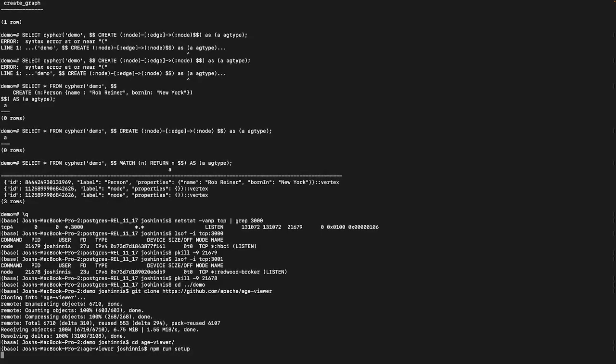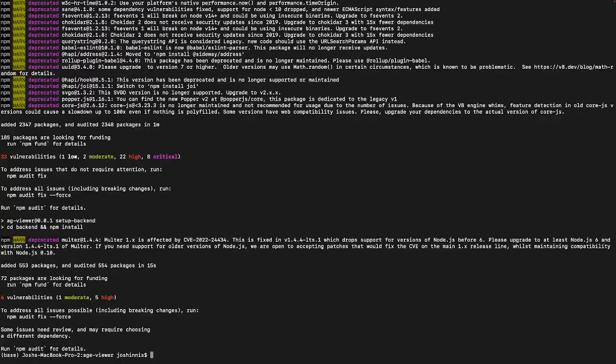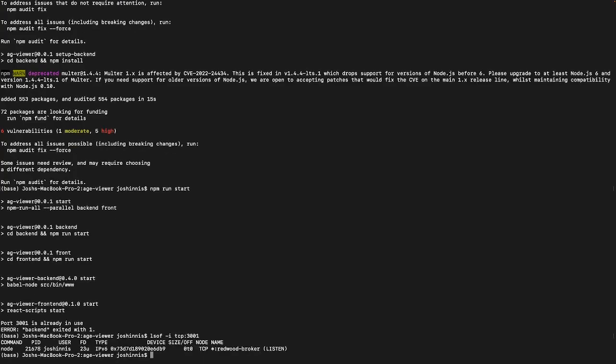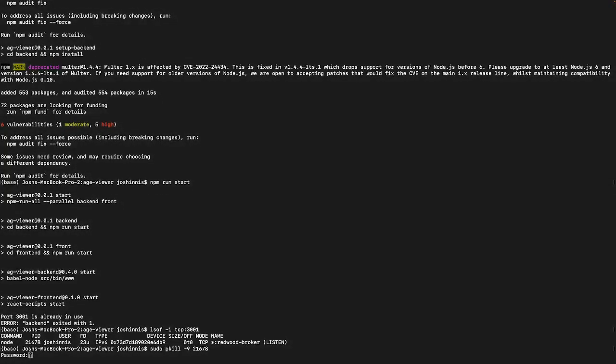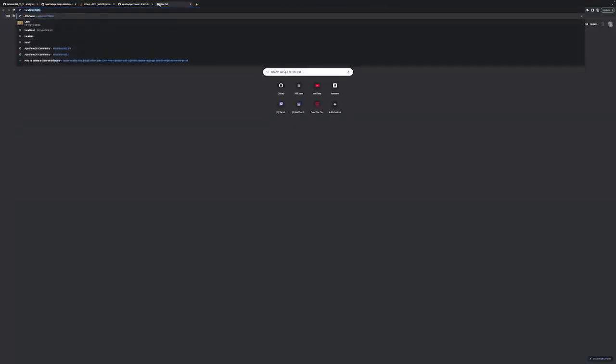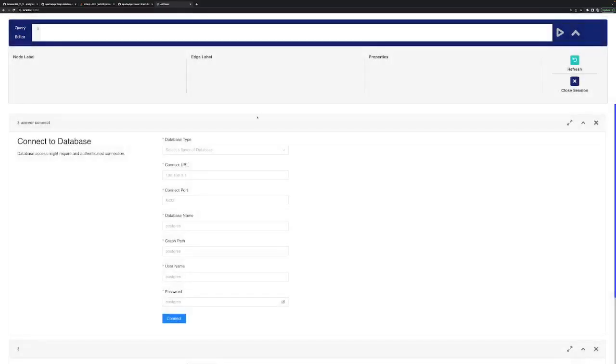npm run setup. This will set up the system. Okay, now npm run start. I didn't kill the ports properly. Well, shoot. Okay, here's the interesting thing, folks. I was already running a version. So if we go here, here's AG Viewer, already set up. And here I am. It was already connected to another instance I was running. I'm going to close that session. Yes, I'm going to close that window.